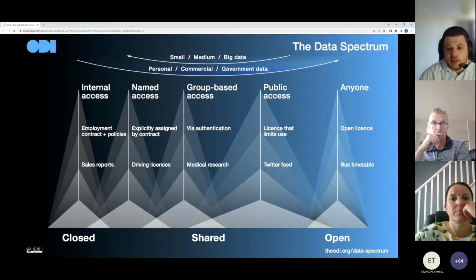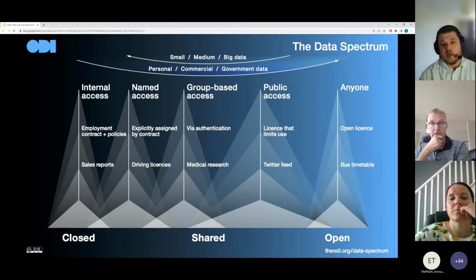And then, of course, there's open data, which we're here to talk about today. We describe open data as data that anyone can access, use, and share, which is also published under an open license, like the Open Government License. And bus timetables might be an example of that.